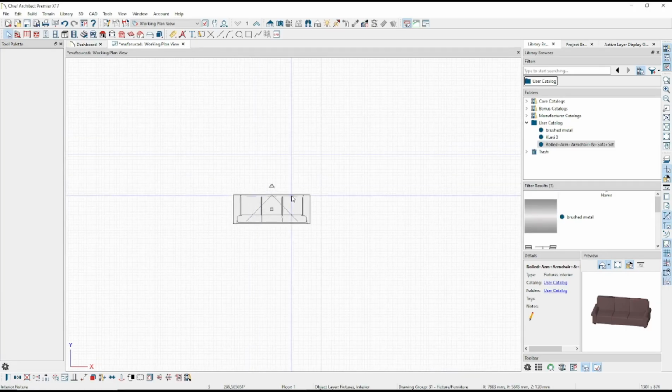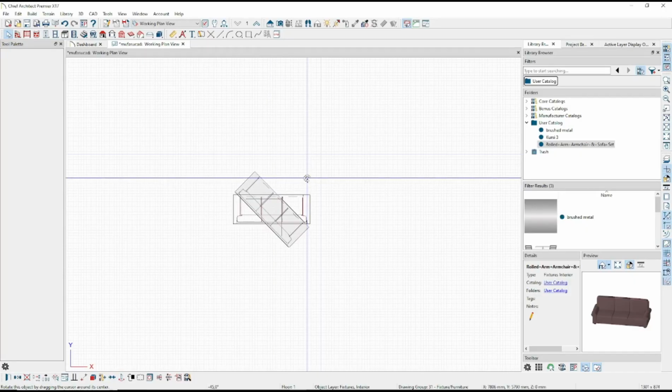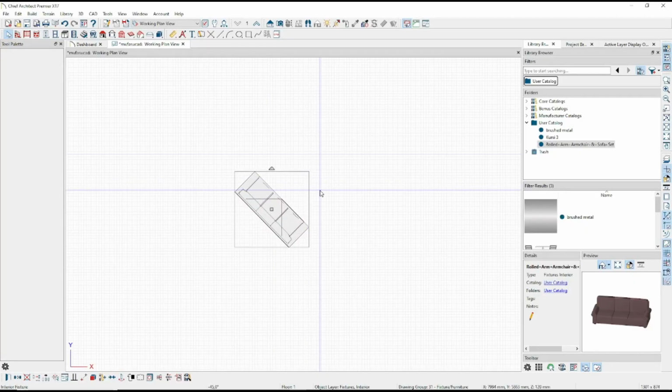Okay, that's it for a basic Shift Architect tutorial: how to rotate an object.